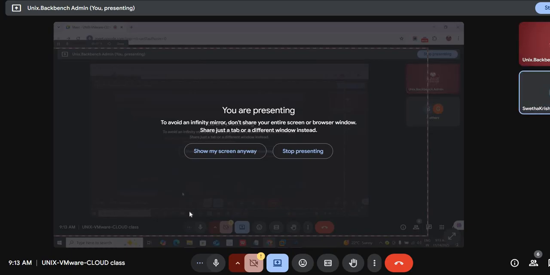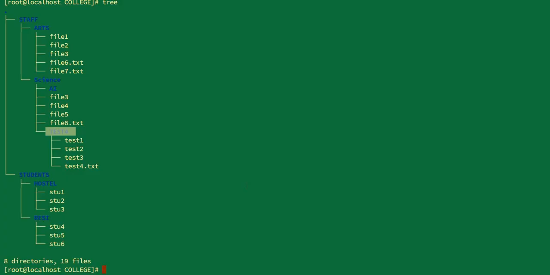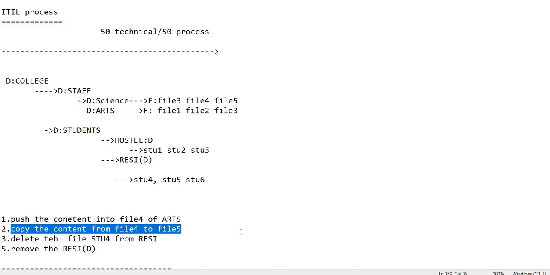Pawan, others? It's clear. Okay. So have you people understood this architecture?